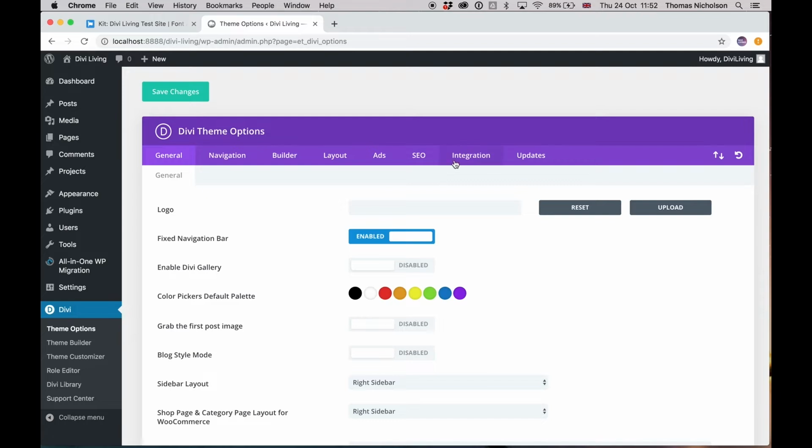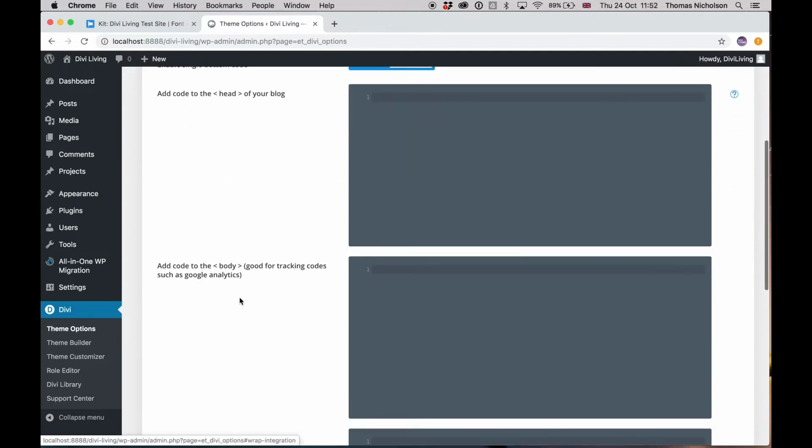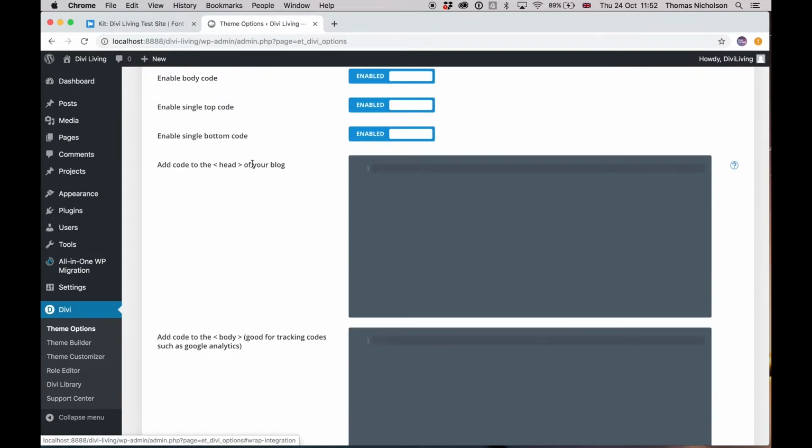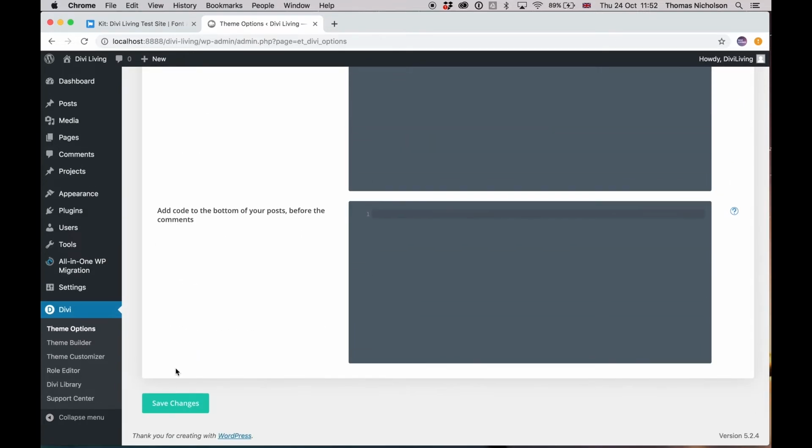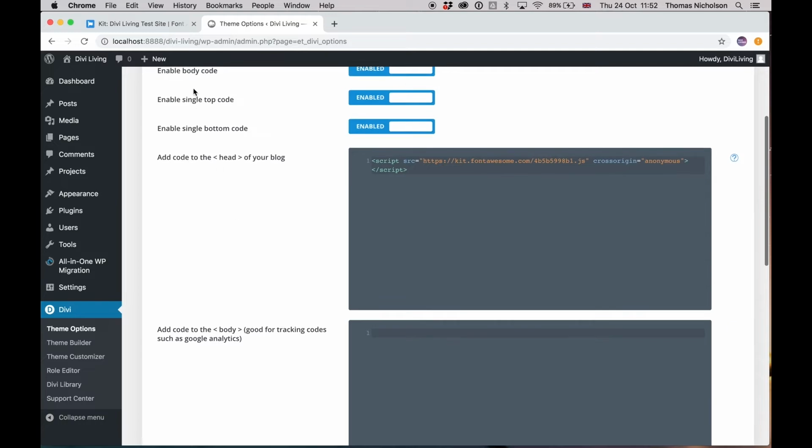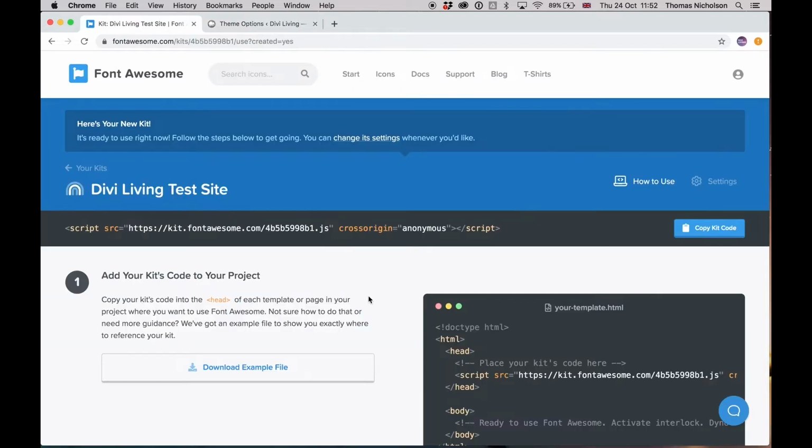And once there, head over to integration, and we're looking for this one, add the code to the head of your blog. You can just paste that in and save. Now that means that we're now talking to Font Awesome. So what we need to do now is then figure out what icons we might want.